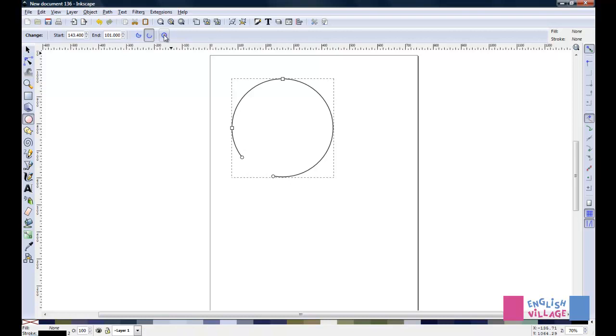The last option is, whenever you've used some of these options, you can just convert it right back to a full circle by clicking this option on the right. And that's really all there is to drawing circles.